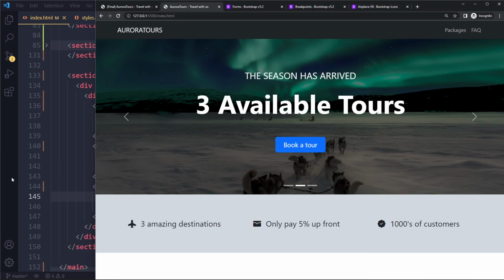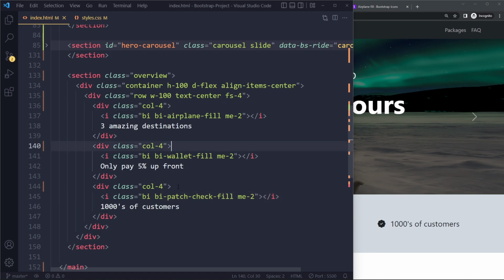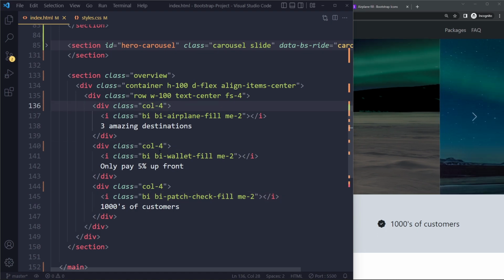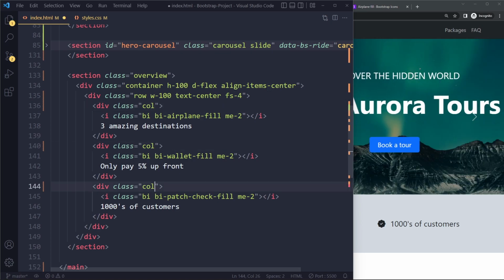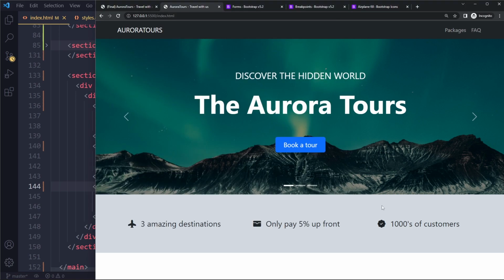Now, when you give everything an equal size, so we have 12 units, right? And we give each one 4. When you have an equal size, you don't need to specify the actual number, right? So if you just say col, it will automatically divide up the space equally like that.